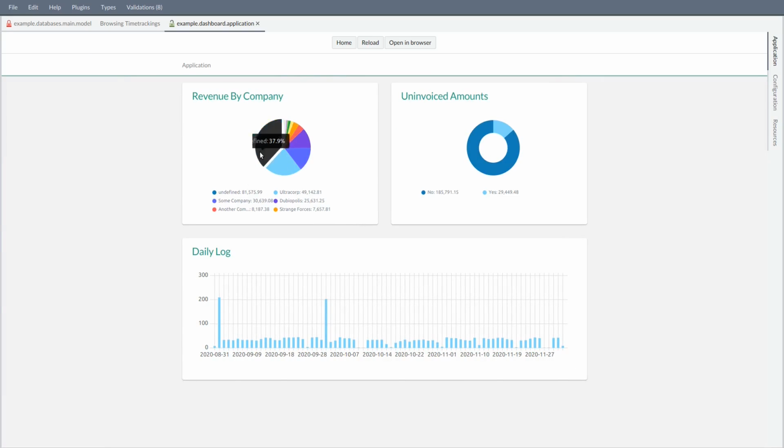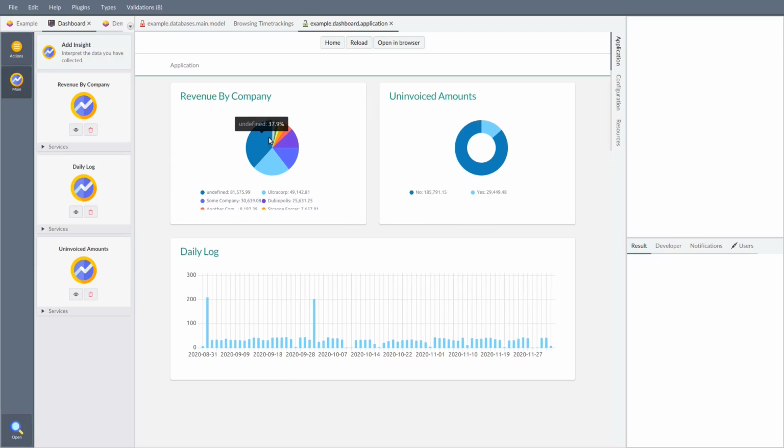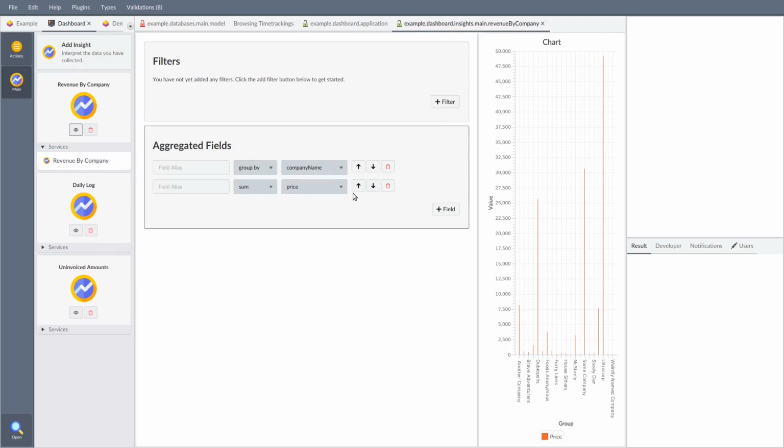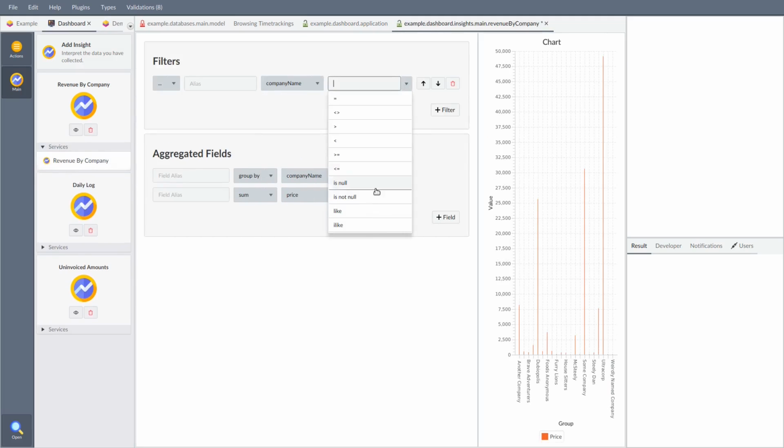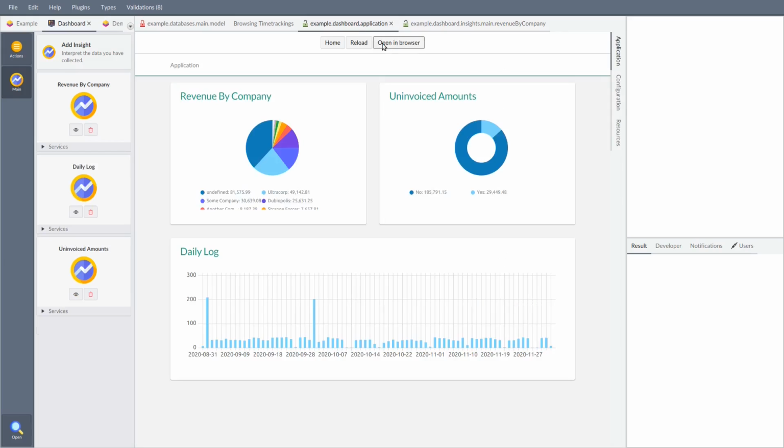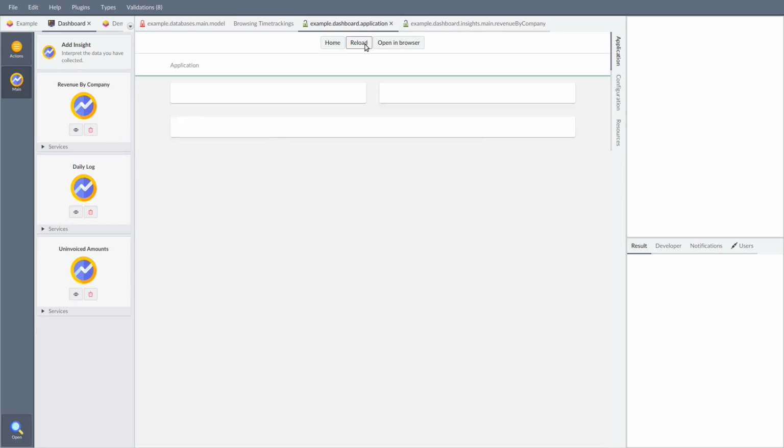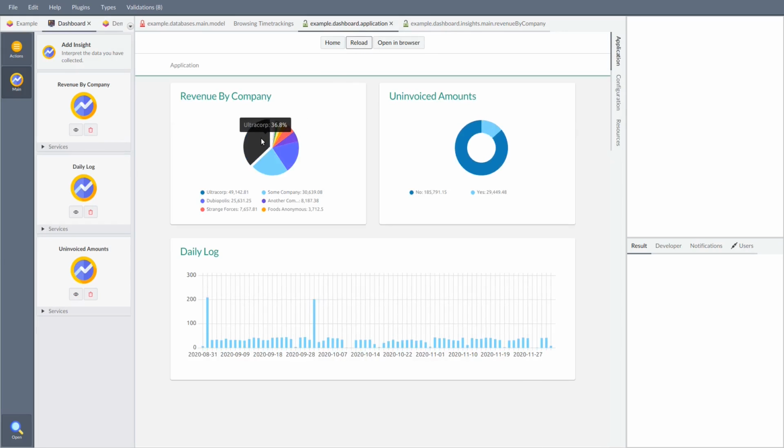We can still see that we have an undefined here, which is probably because we have a number of time trackings without a company. If we don't want that, we could, for example, add a filter. We could say that company name should not be null. If we then reload, we can see that indeed the undefined is no longer part of it.